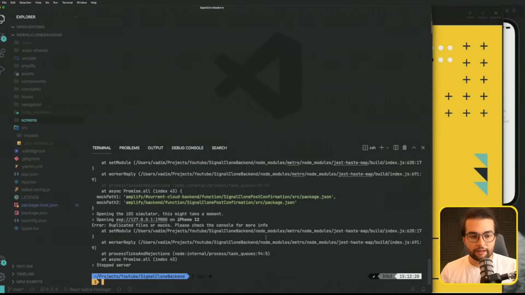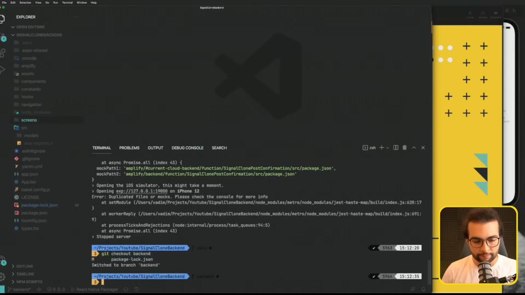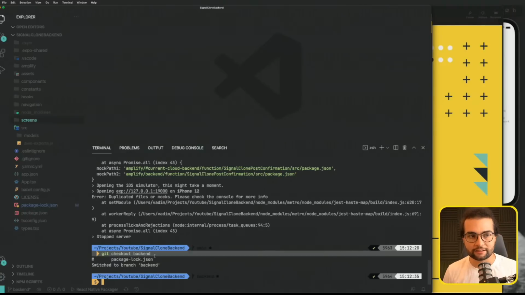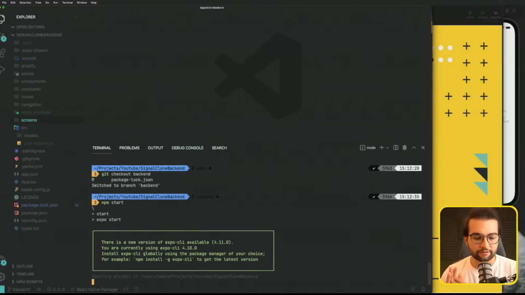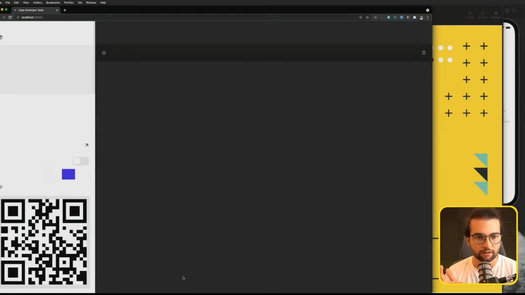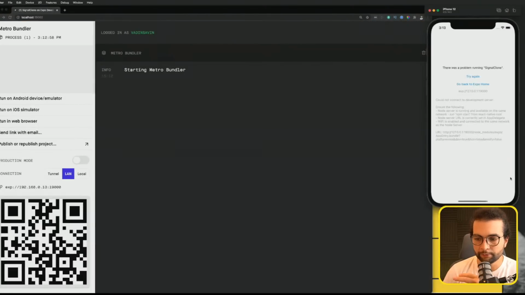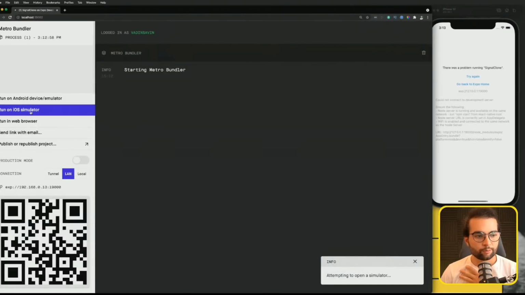So if you just clone the project, make sure that you're working on git checkout on the backend branch, or at least you are starting from backend. This branch will contain the code that I'm using to start now, because the main branch will be updated in future. So once we are here, we can do npm install to install the dependencies, and then npm start to start the server. I already have the dependencies installed, so let's see it here, and let's try to run it on our simulator.